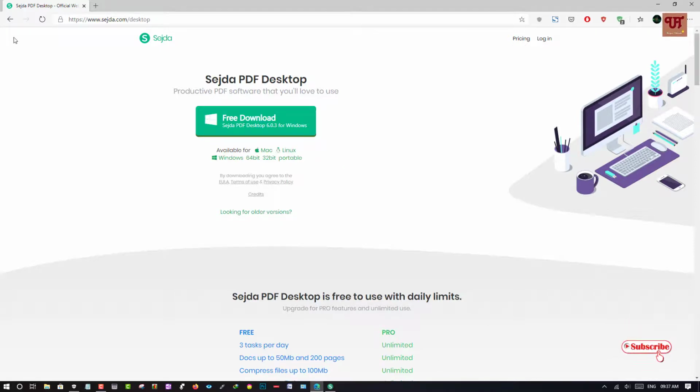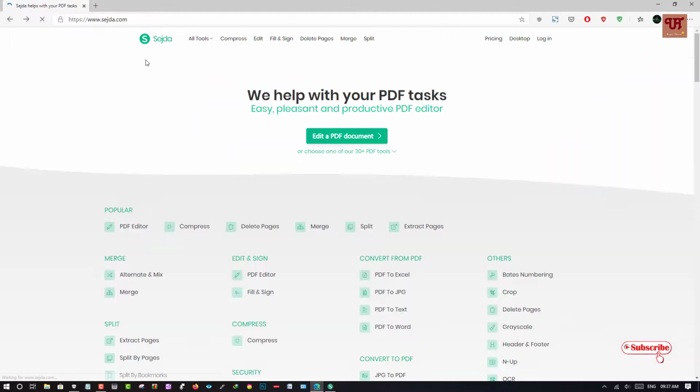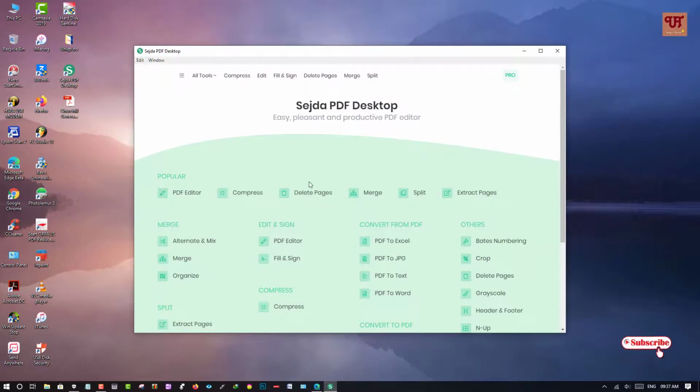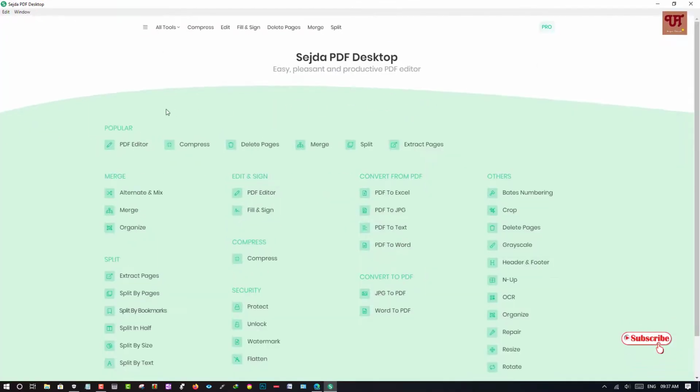And similarly, as you can see its user interface online, this is exactly the same layout you are going to see in the offline version too. So let me show you the offline version too. You first download and install the offline installer. Once you download and install, you can see the offline version is exactly the same as the online version. So you can get lots of options to edit your PDFs.